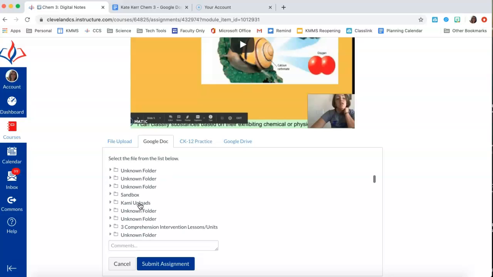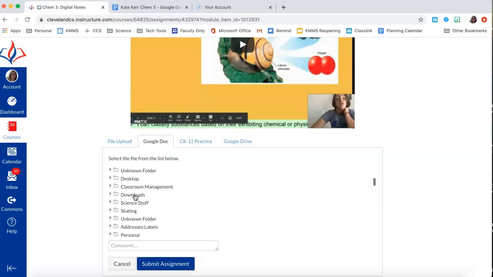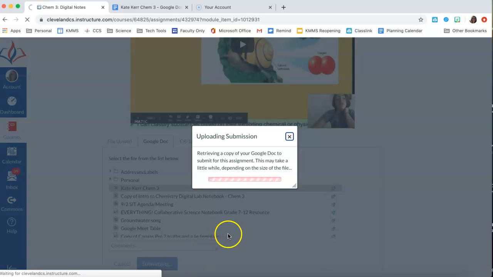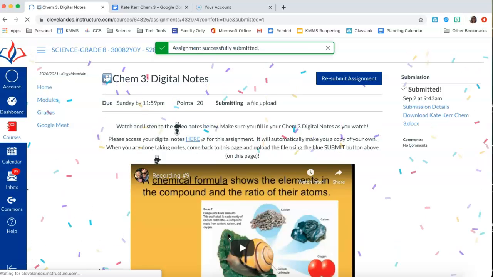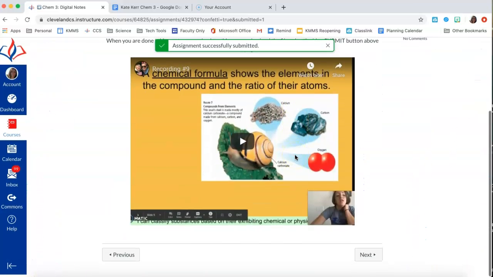So if you look right here, these are all folders that have things in them in my drive. Well, it is the first thing at the end of my folder. See Kate Kerr Chem 3. And then you just highlight it with gray and you hit submit assignment. It takes a minute and then it gives me confetti that I've submitted my assignment.